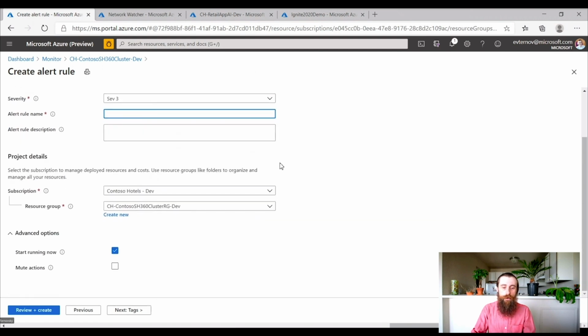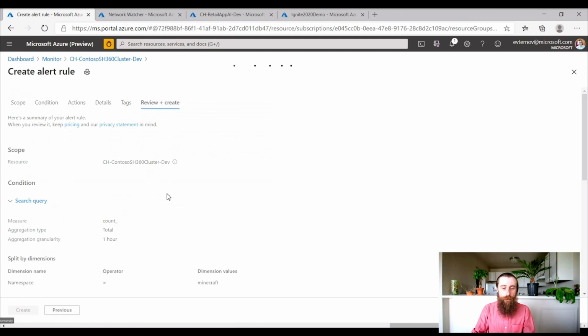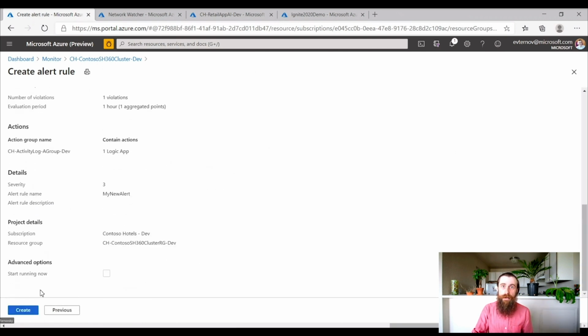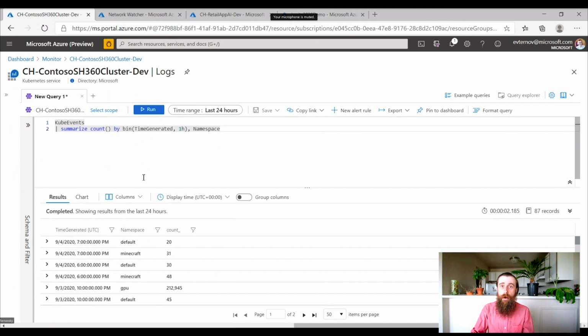Of course, we'll need to give this alert a name, my new alert. We can start running it now, provide tags, and finally review and create, and everything will be presented here for me. At this point, I can say create, and this alert will be up and running for you. So a very nice little seamless experience, and I can go right back to my query once I'm done with that and continue querying and investigating. So really good little experience.